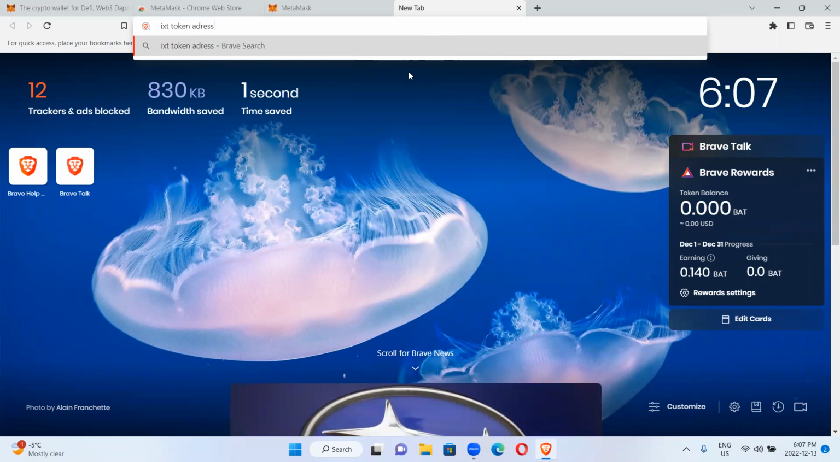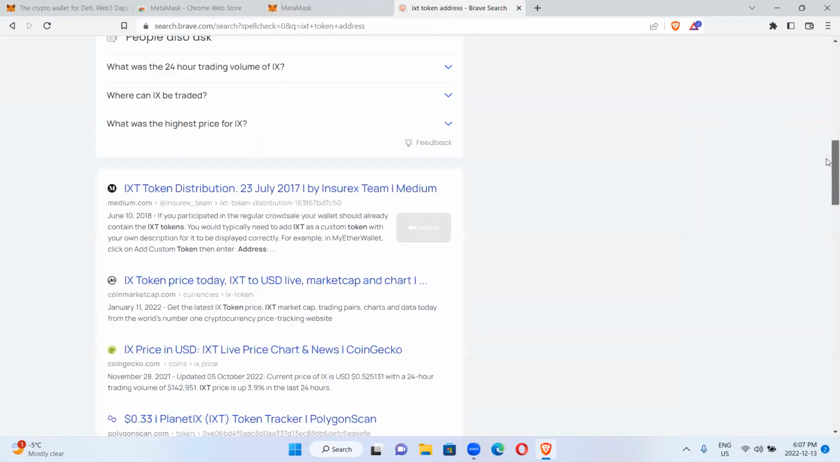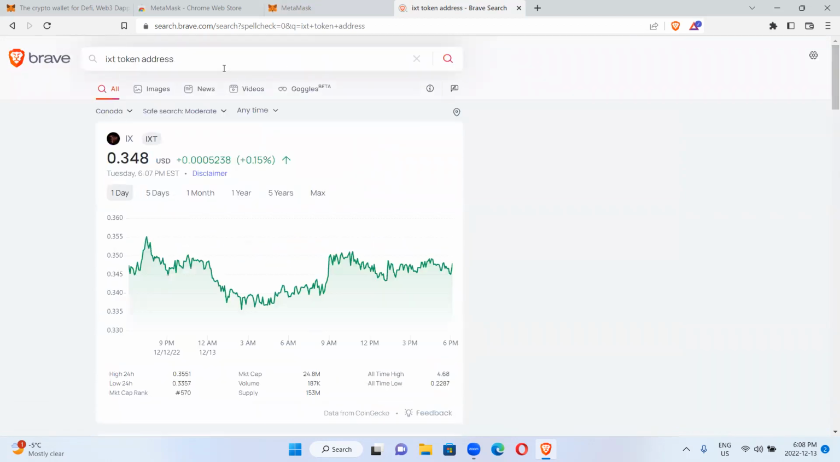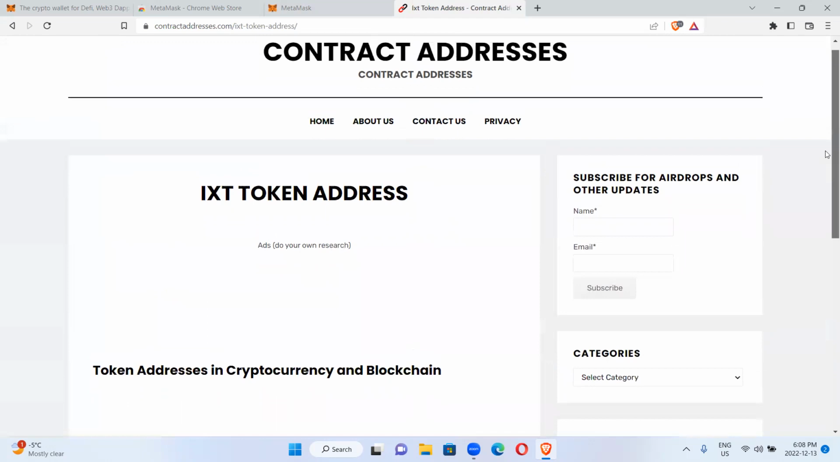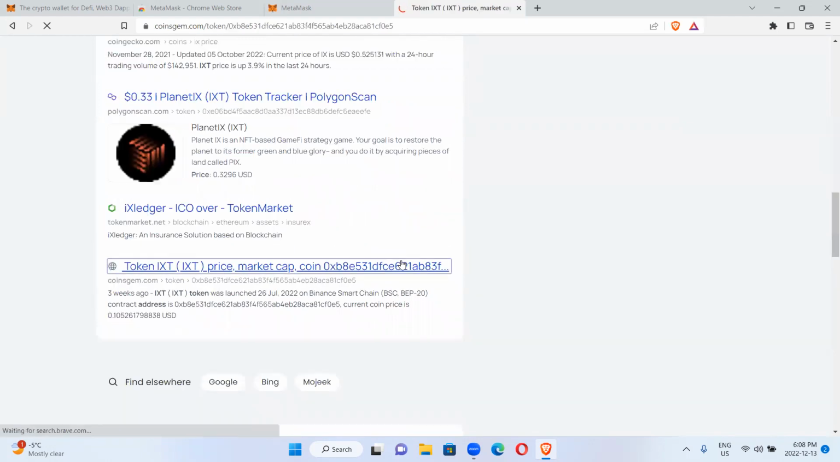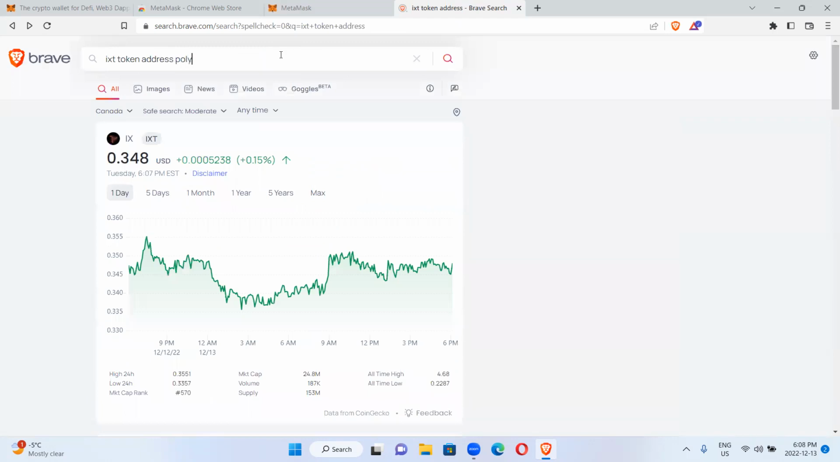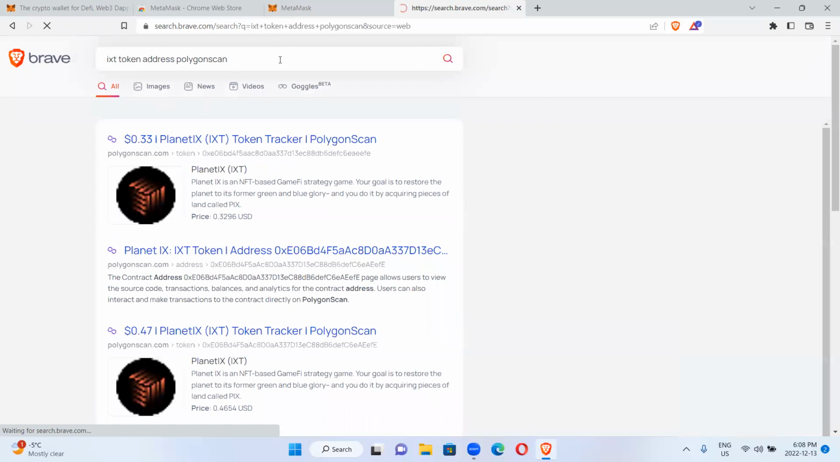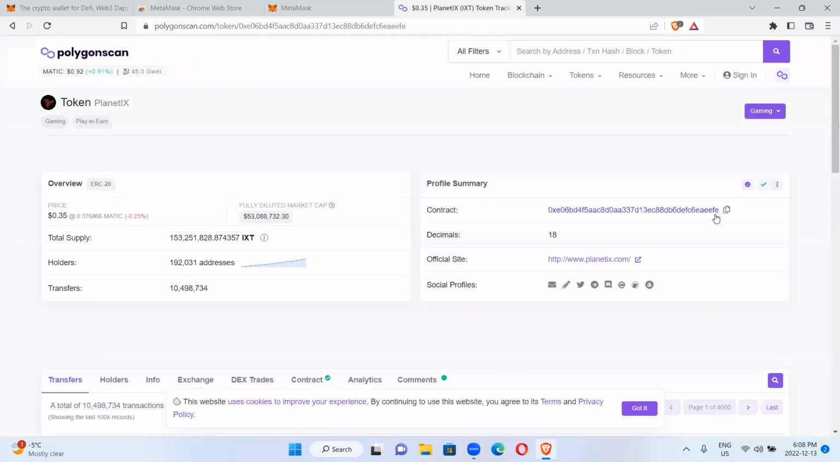IXT token address. If you're having trouble finding this token address, I can put the link down below for the token. Oh, there we go. IXT token address, Polygonscan. There we go. If you're having trouble looking for this, I will add it to the link down below. I'll put in the IXT token address and then you can just copy it. It's going to be in the description down below.